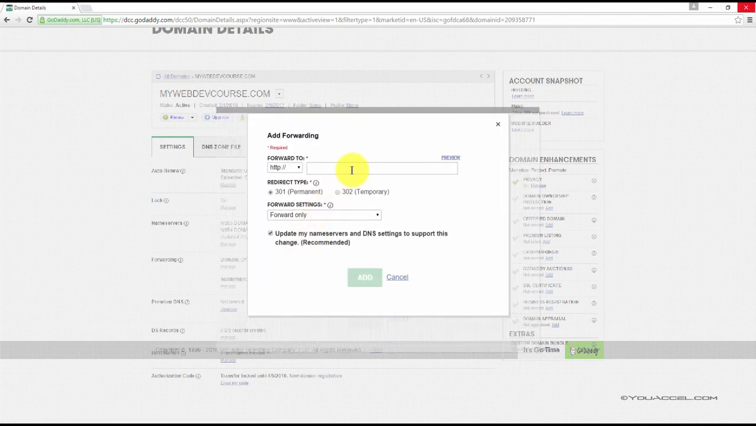Here you can specify the domain name to forward to. So for example, if I wanted to forward mywebdevcourse.com to google.com, I'd simply type in google.com here. Then we need to specify the redirect type, whether it's permanent or temporary. And this is mainly to let search engines know whether your domain will always redirect to a new page or only for a certain length of time.